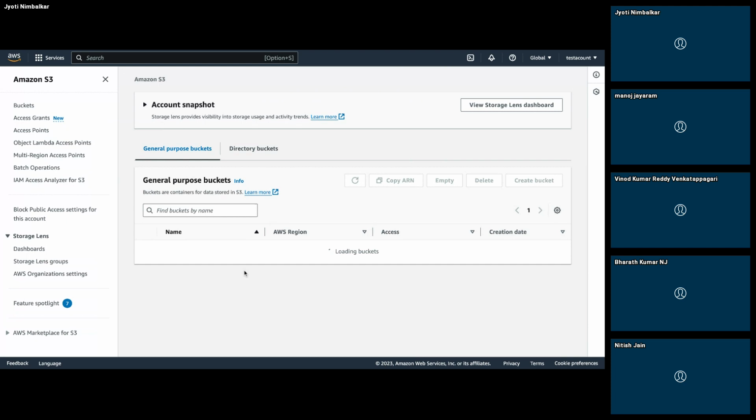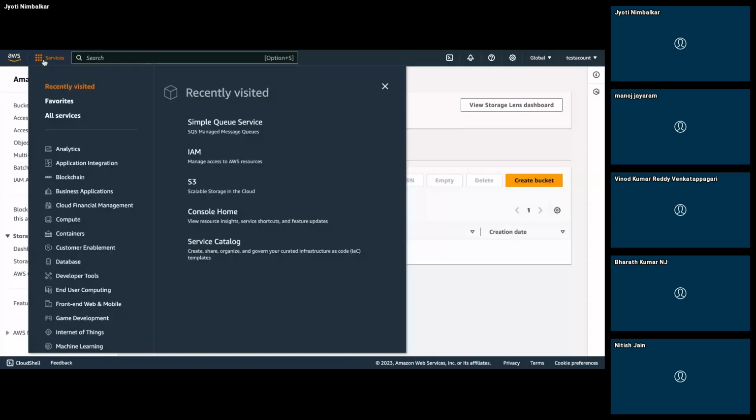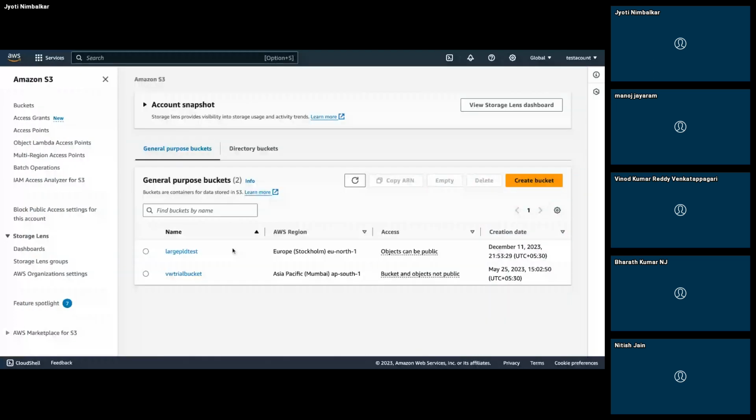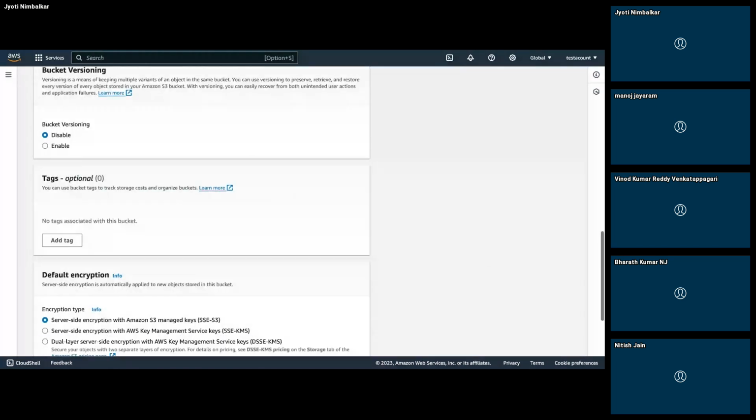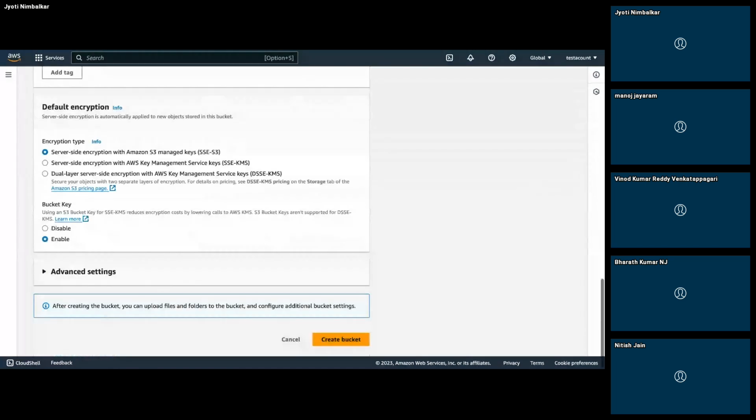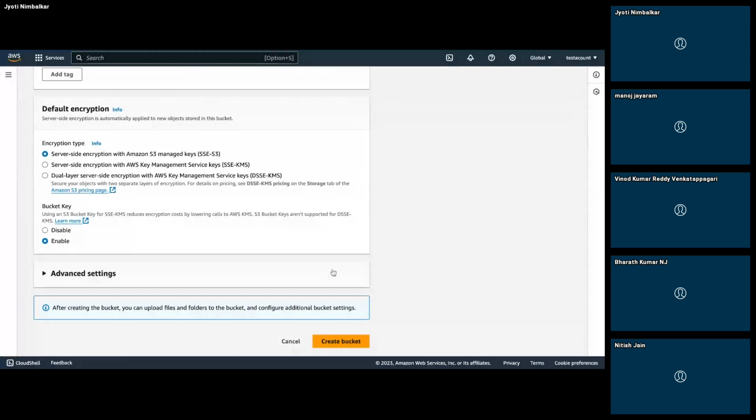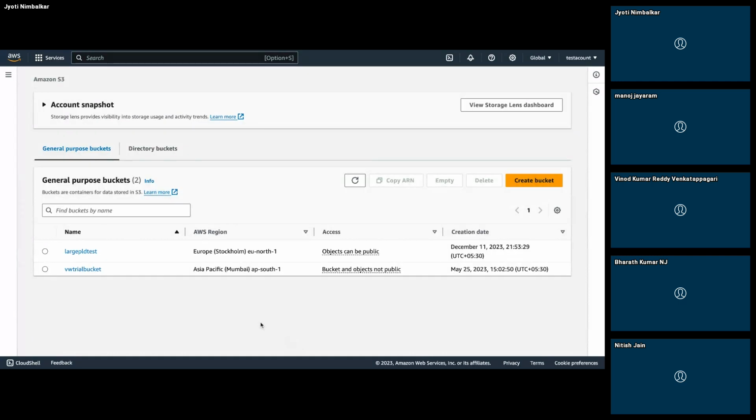If it is not listed over here, you can simply search for S3, whichever service you want to work on. Right. So this is the Amazon S3 bucket. I have created this large payload test bucket for demo purpose. Creating a bucket also is quite easy. Just click on create bucket and select the options according to your requirement, and you can create the bucket. Again, here I have used all default configurations.